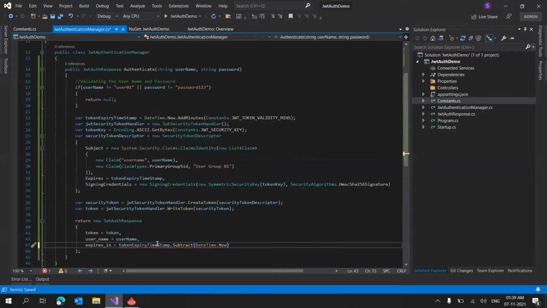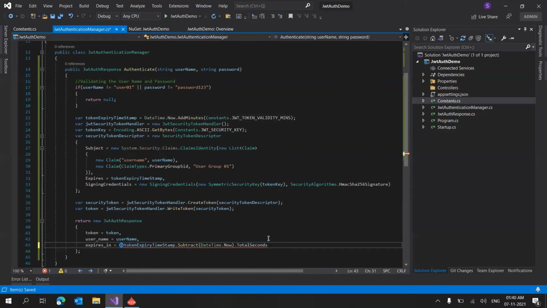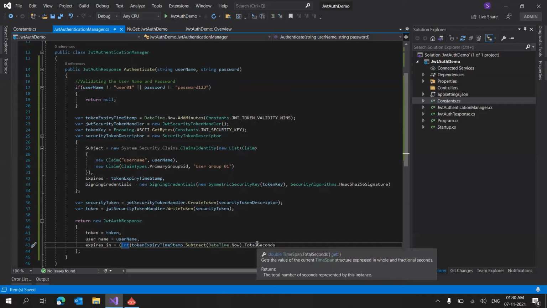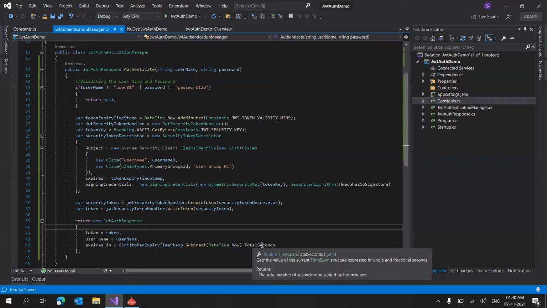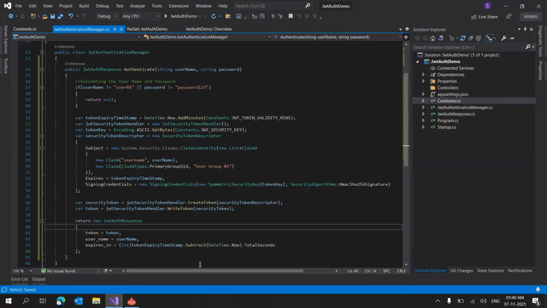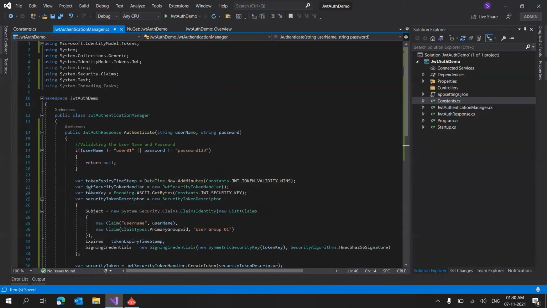Dot Now dot TotalSeconds. Let's show it in seconds. It is showing some value. Oh, okay, fine. We have to convert it to integer, because expires in is an integer, but total seconds is a double data type. Okay. So token expiry timestamp dot Subtract DateTime.Now.TotalSeconds. Fine. So this is fine to authenticate.